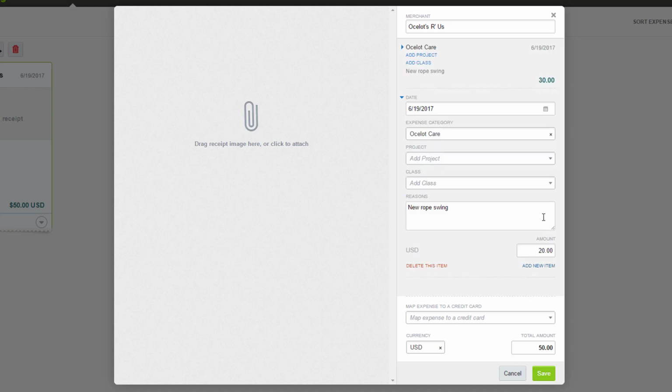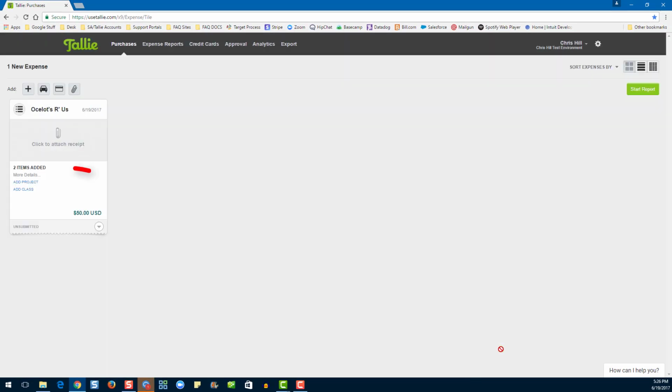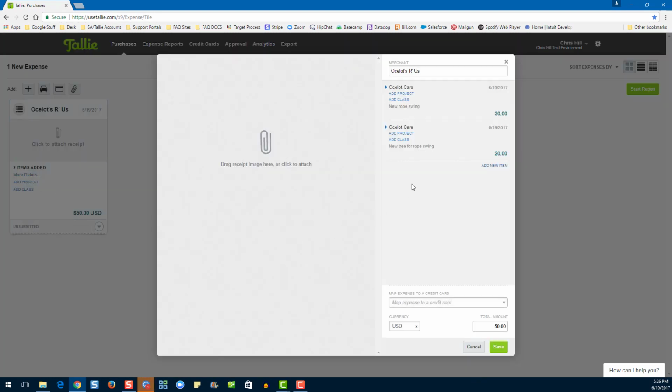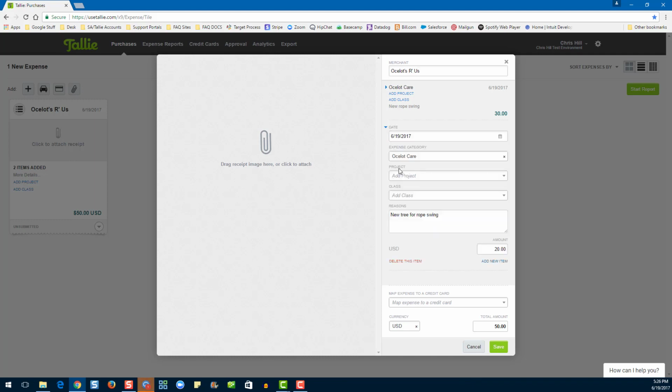On each of these items, you can adjust each dimension as needed. Once you click Save, you'll be able to see on the tile itself that your expense has been itemized. If need be, you can also go back in and delete an item at any time by clicking into Edit, expanding the item, and clicking here.